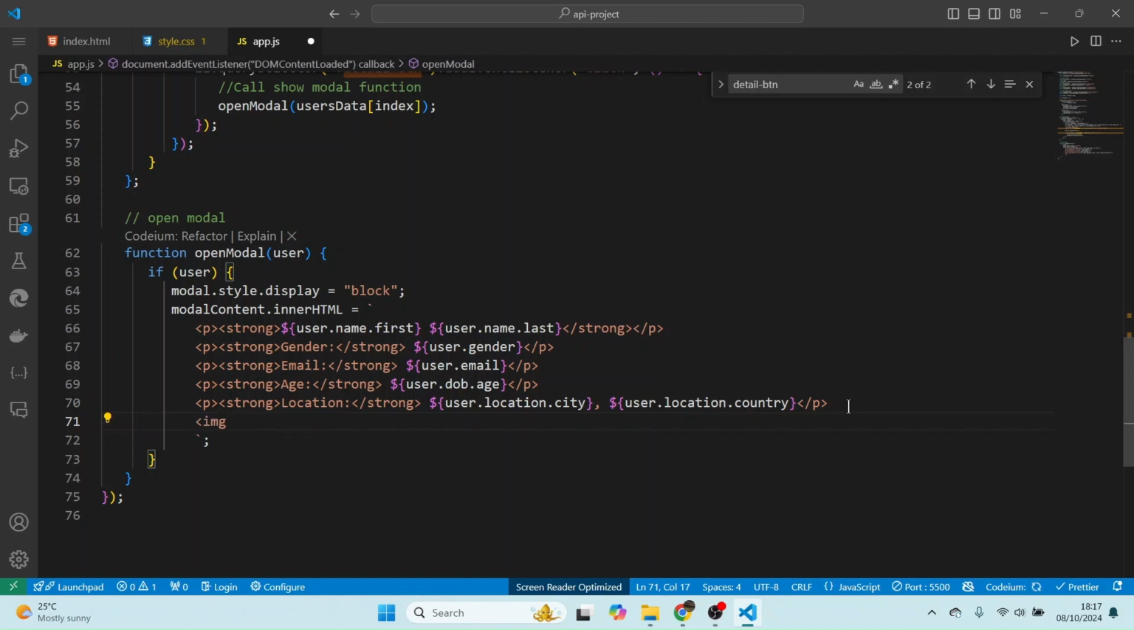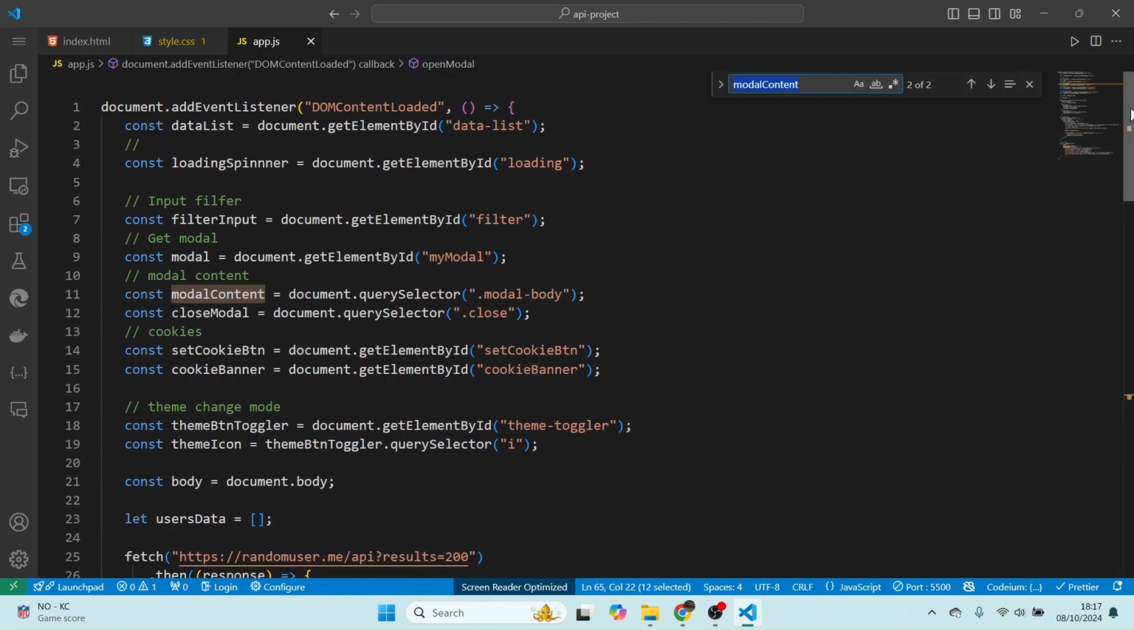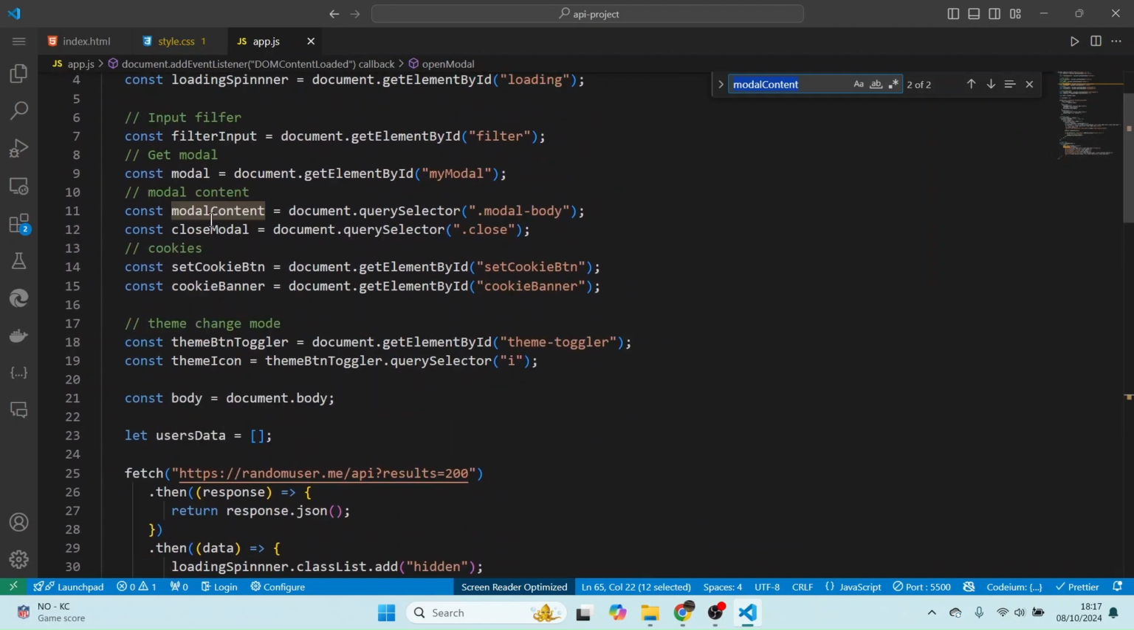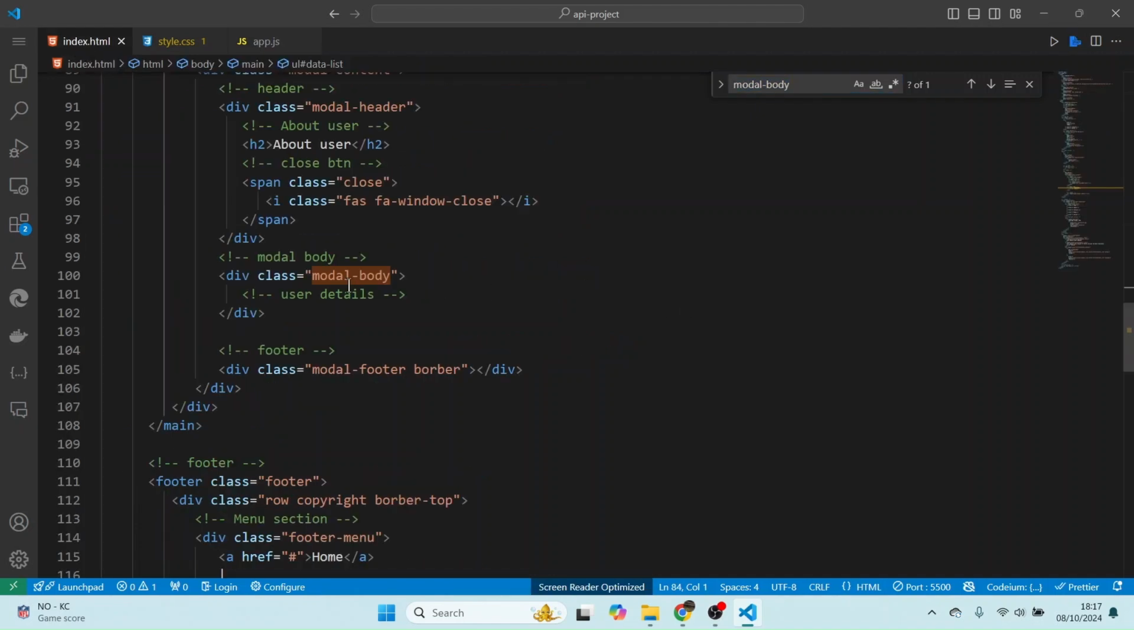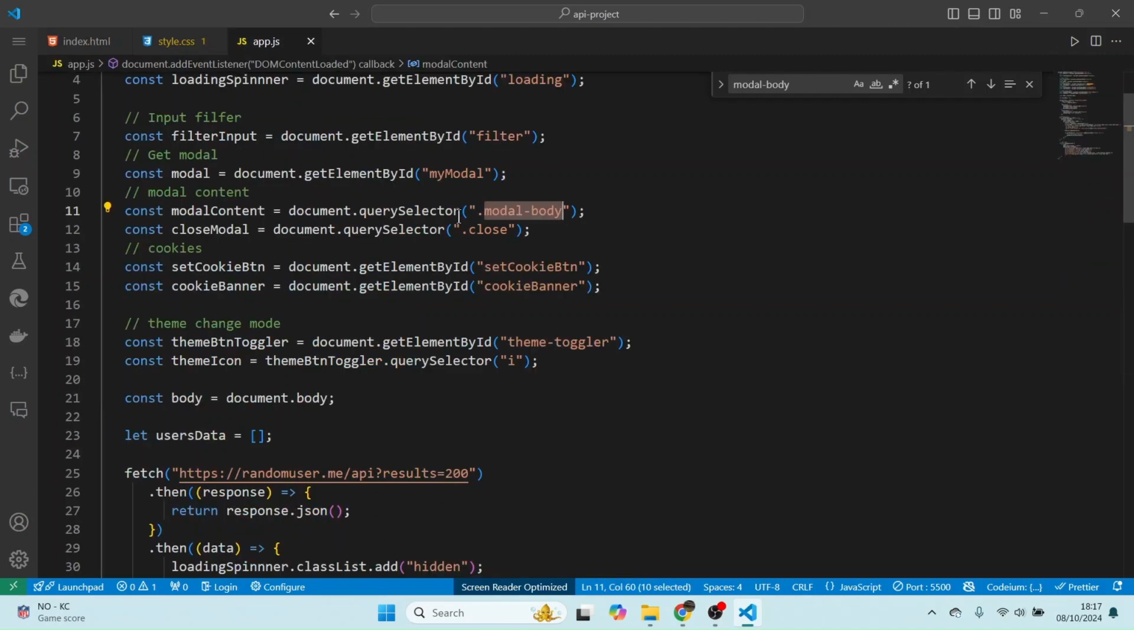And then we want to show the image, so img, picture large. Okay, that's correct. Okay, block. So this was modal content. If you see, this is our modal content. If you don't understand or you want to know more, modal content. If I take the class name, we go back to our HTML. You see, this is our body. So this is where you want to show the details.